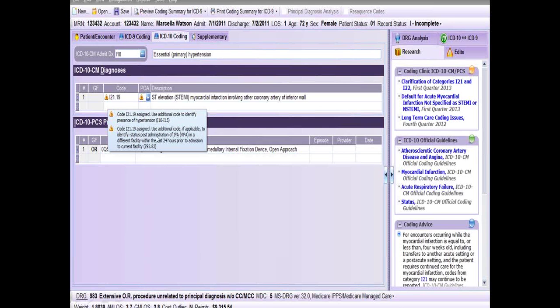And also, if the patient is status post-administration of a TPA in a different facility, make sure you code those as well. So you need to have some kind of guidance there that's going to assist you in making sure that you're not missing anything, that you're coding everything. Because again, remember, there are things that are new and different in ICD-10. Having the correct tools that are going to assist you there is very, very important.